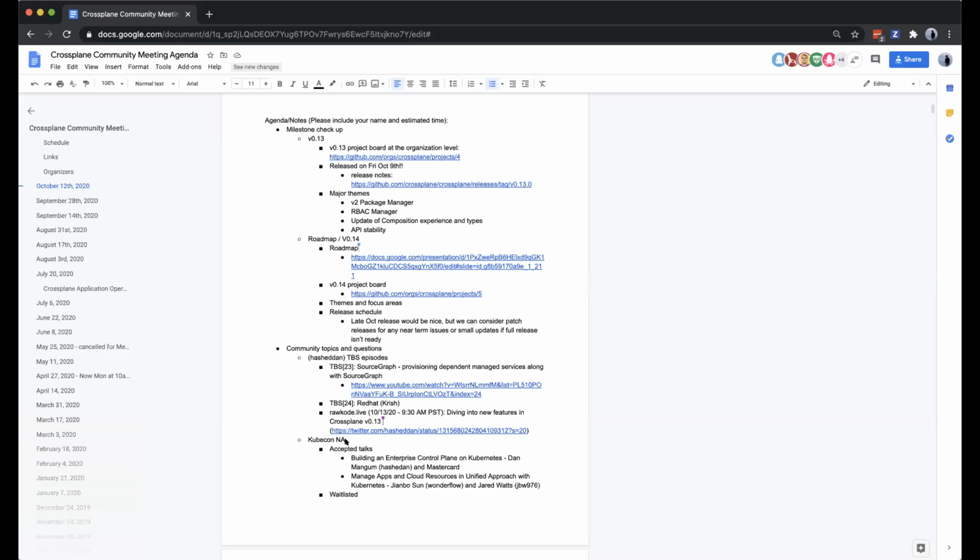So KubeCon North America is coming up. I think it's about a month away or so. The 17th, November 17th, I think is when it starts. There are 2 talks I know of related to Crossplane that got accepted. Dan's talk about building an enterprise control plane on Kubernetes. Is that with Stephen? Yep. Nice. Congratulations to Stephen as well. Stephen's on the call. Thank you.